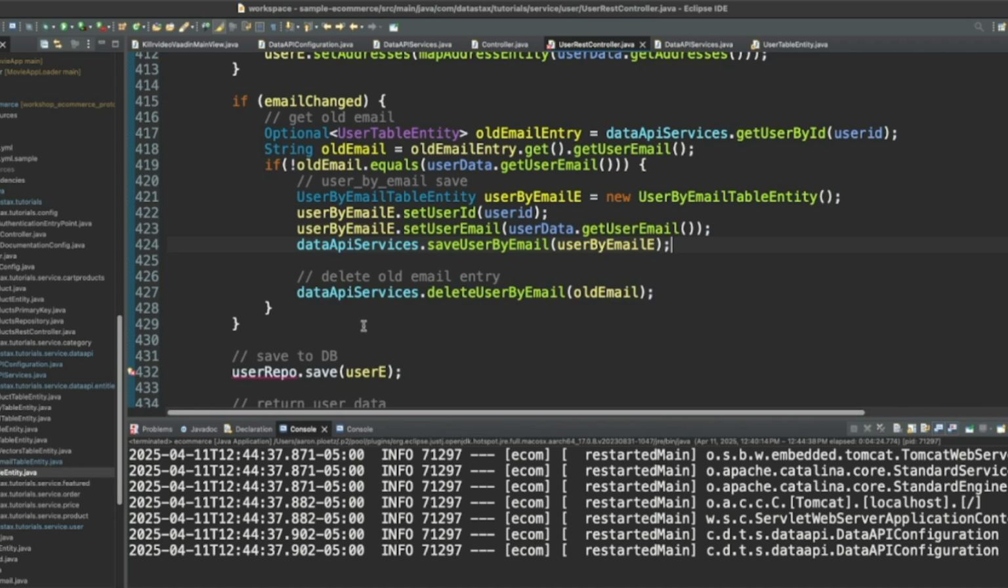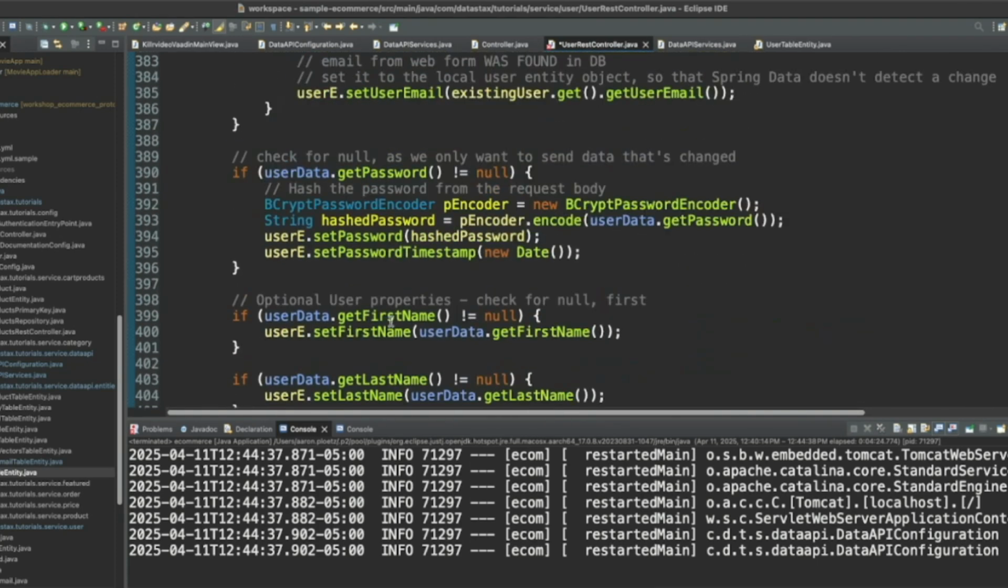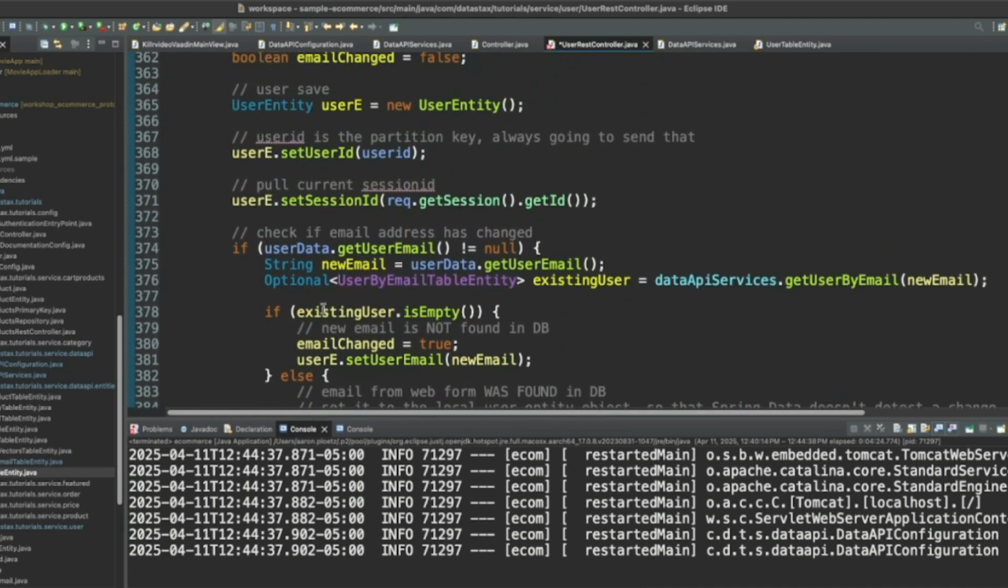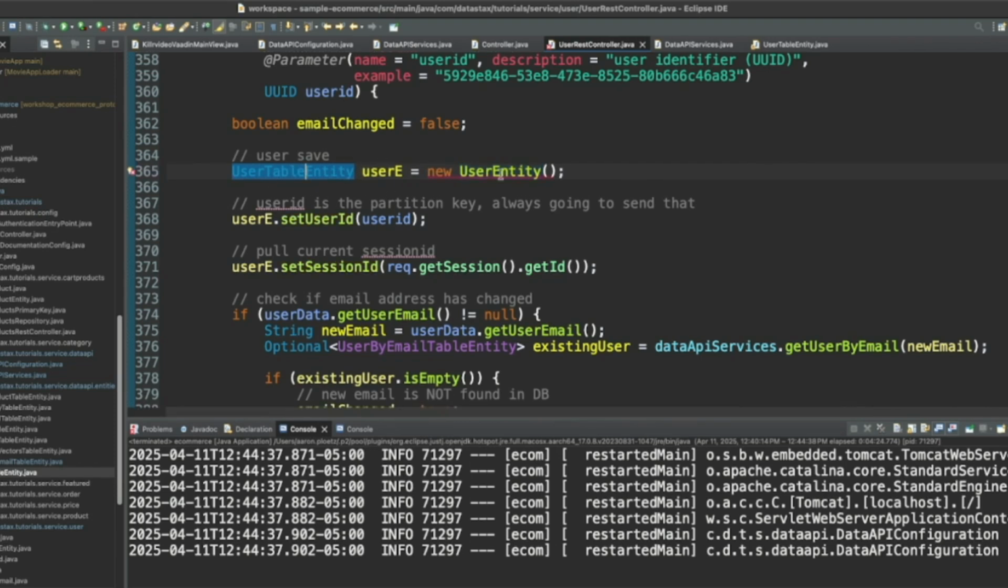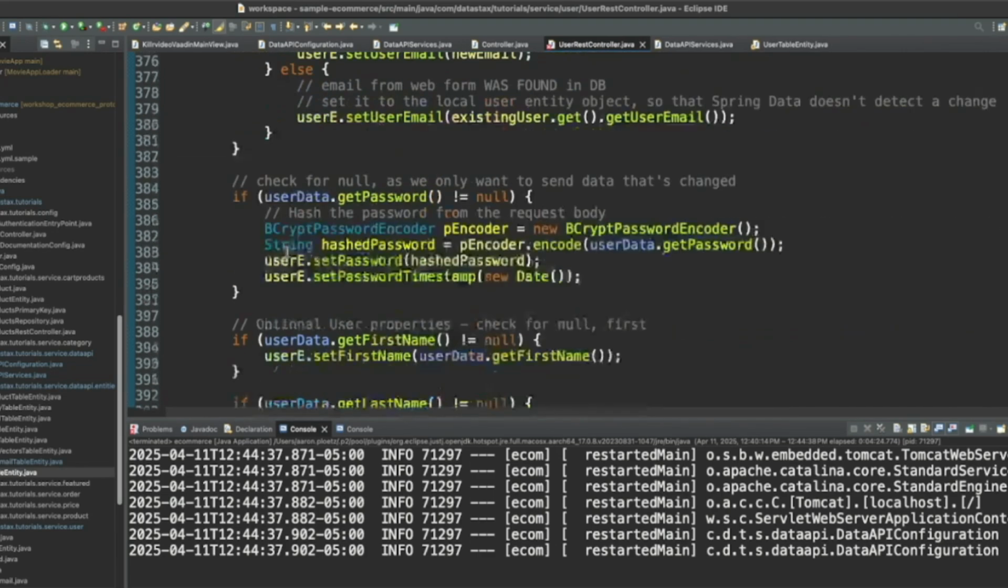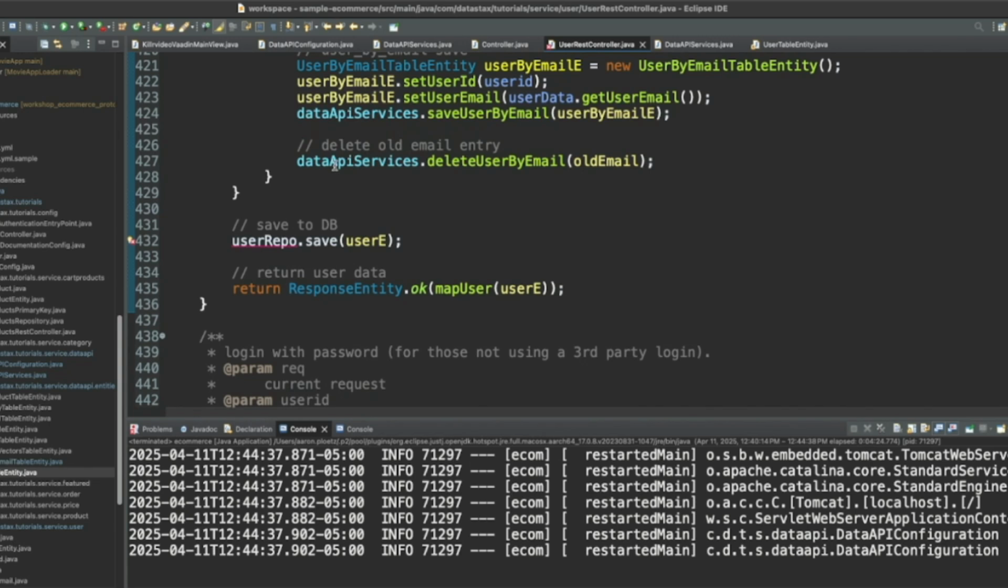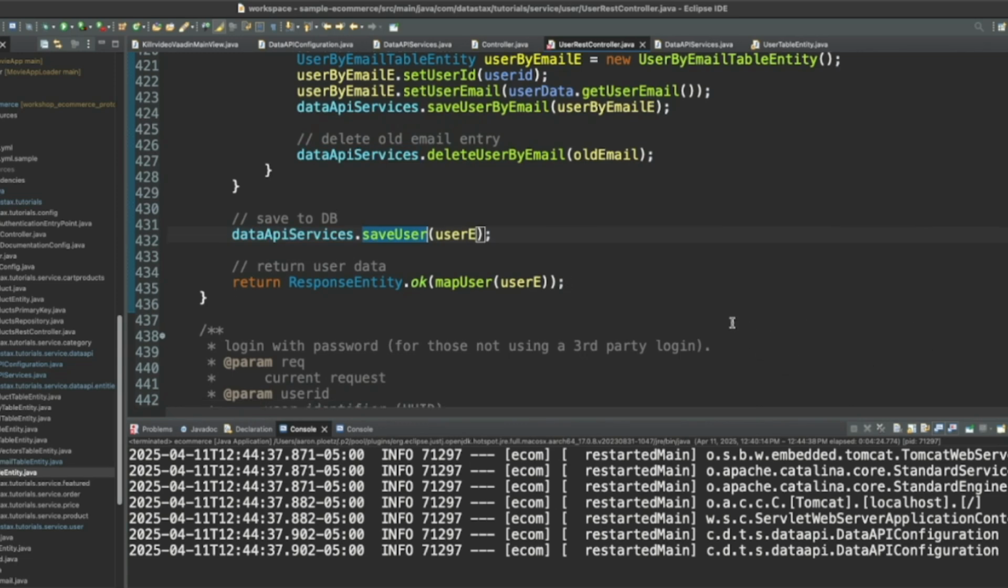Okay, that checks out. Now we can say data API services, save user. Oh, where is user E? Here we go, user table entity. There we go. Now I can go back down here and data API services, save user. There we go, that works.